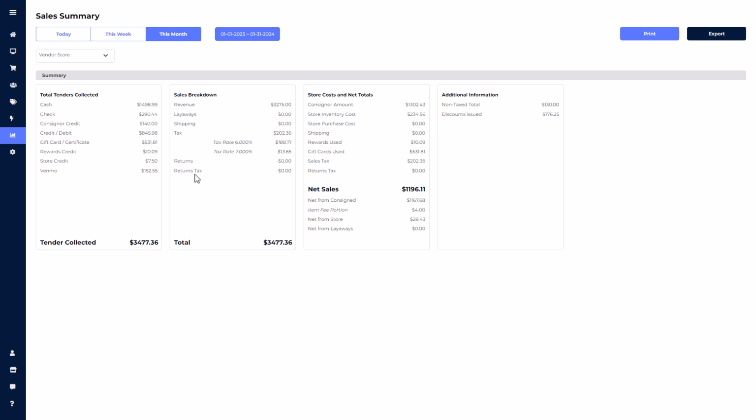The sales breakdown will show your total revenue, layaways, as well as all funds collected for shipping in case you're utilizing our online store, as well as funds collected for sales tax, along with how much was collected under each tax rate entered into Ricochet. There will also be lines for returns and return tax in case you have issued any returns during this time period. Next, you will have your store cost and net totals.